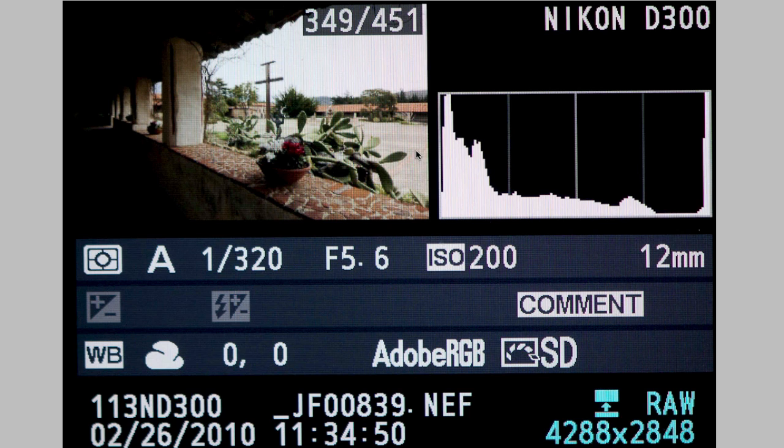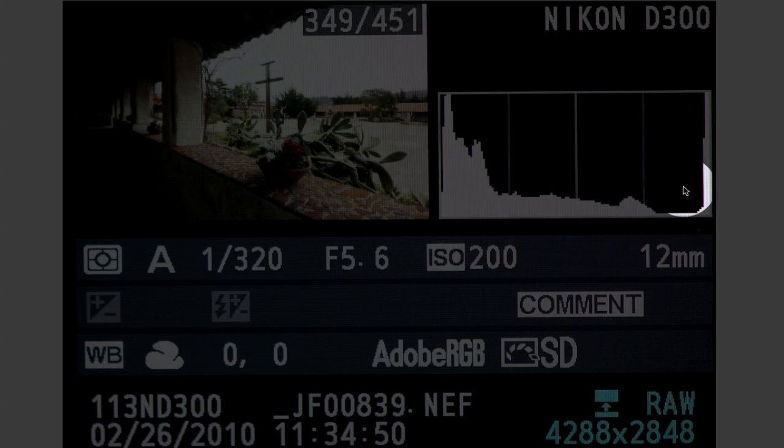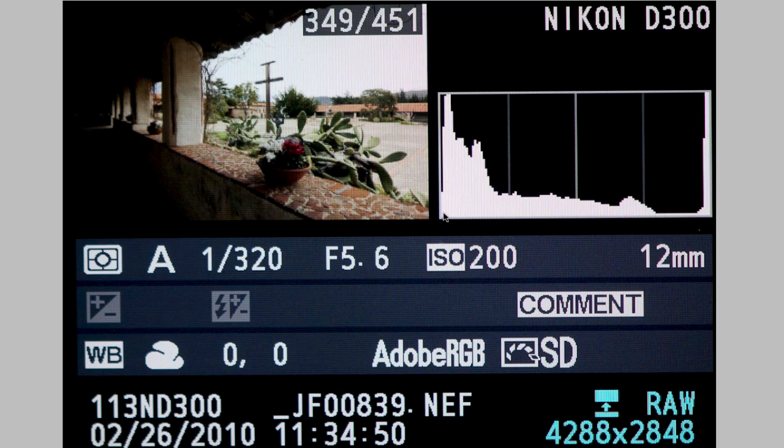So if I look at this image and I look at the histogram more importantly, I can see I've blown out the highlights here and I've got very dark shadows here. Obviously the dynamic range of this scene was too much for the camera to take in one shot. That's why we're using HDR techniques.